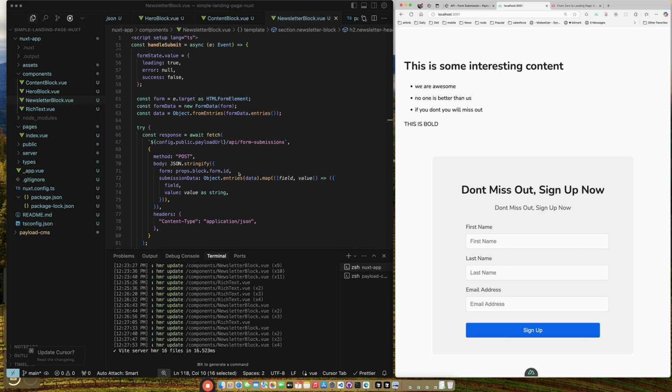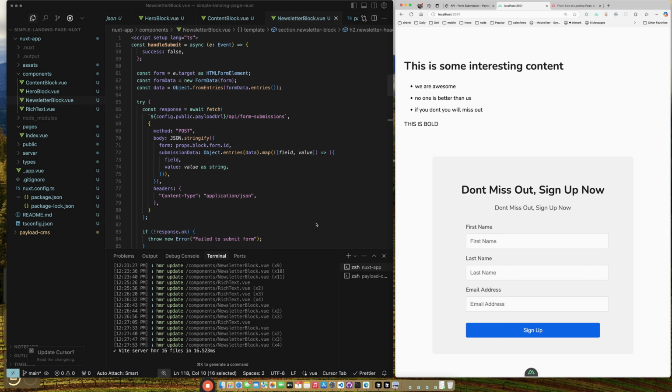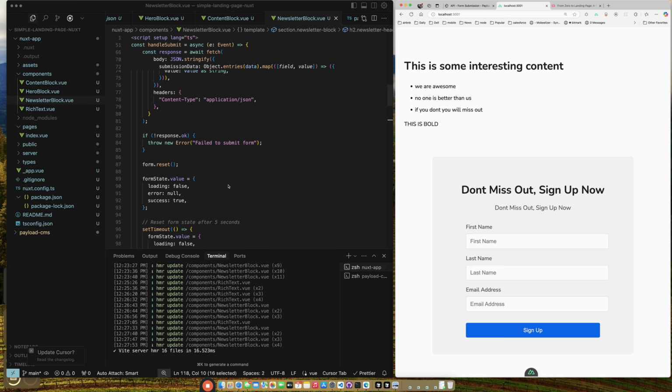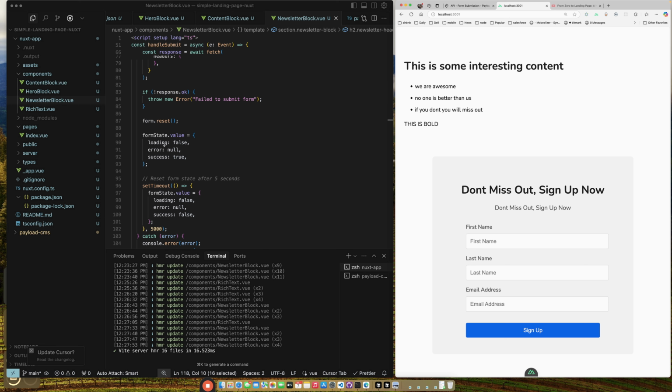You need to pass the form ID. Then we need to iterate through these key value pairs that we got, because the submission data object needs a field name and then it needs a value, which is the information that the user entered. We set the content type to application/json and we do a submit. If there's an error, we throw the error, and we'll catch that at the bottom. Otherwise, we reset the form, which means clear all the information. We set loading to false, and then we set success to true.